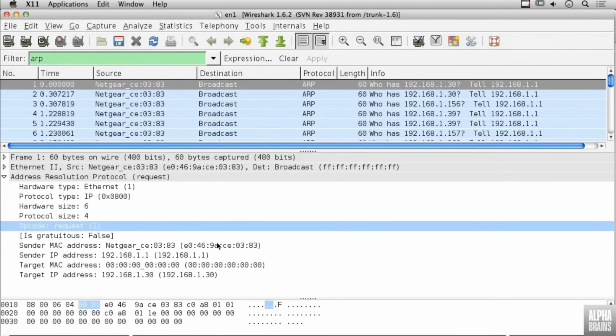The other way is because I've got a sender MAC address and a sender IP address, and we can see those here. And I've got a target MAC address of all zeros because I don't know what the MAC address is. I do know what the target IP address is. So this particular IP address has sent out an ARP request for this IP address here, 192.168.1.30. And since I don't know the MAC address, I've left that blank.